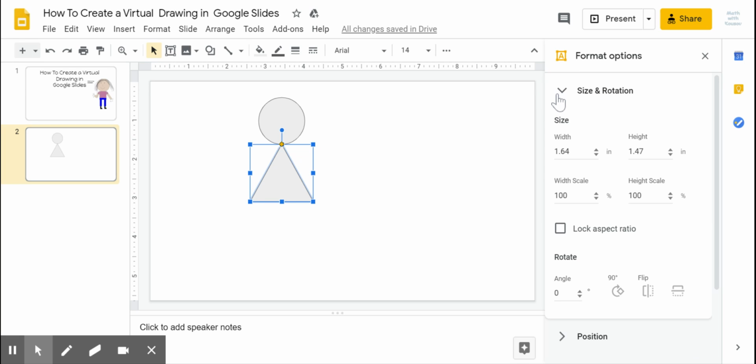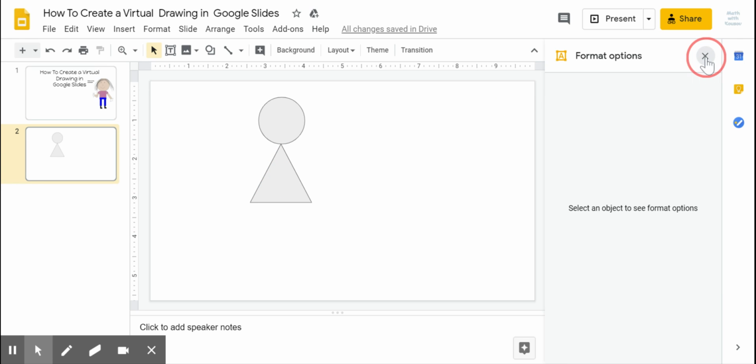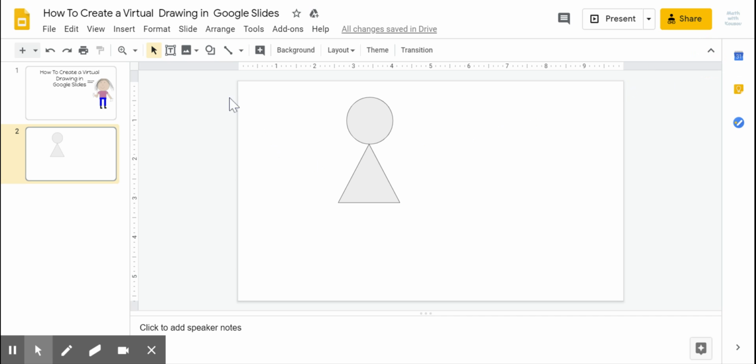All right, so we want to change this width. Instead of 1.64, let's make it 1.6. And I'm going to change the height. Instead of 1.47, I'm going to make it 1.5. All right. Next, we are going to insert, I don't know, let's do rectangles next. So I'm done with this triangle. I can X out of this Format Options menu.